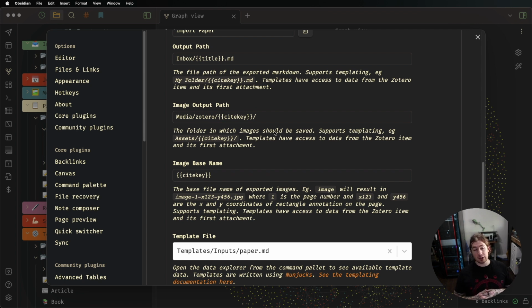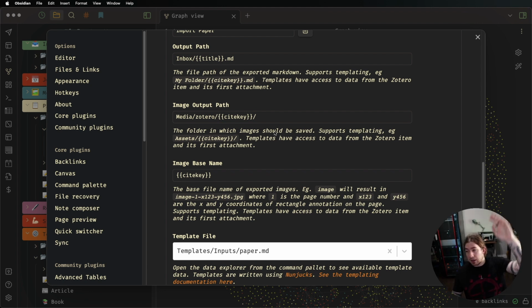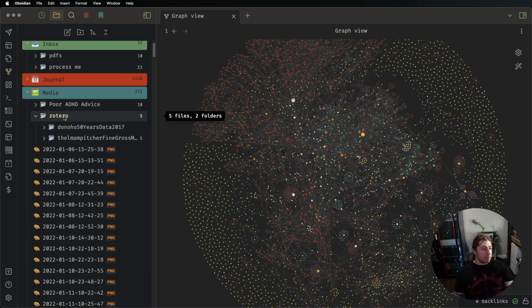So one of the things that I set up and did this way is I have a folder called Media. And that media folder has everything in it: images, PDFs, all kinds of non-markdown files. So inside of that media folder, we'll go over there, I have a new folder called Zotero. So Zotero, obviously, correlates to the papers where I'm going to put stuff.